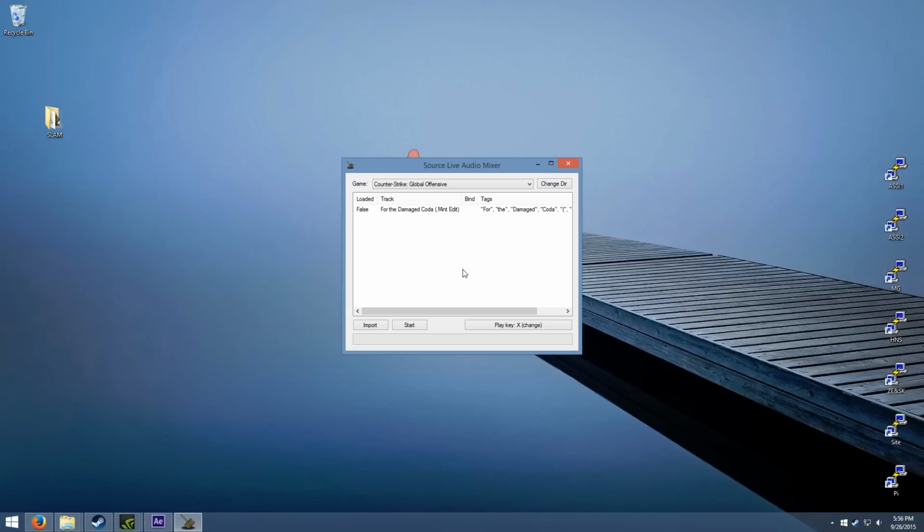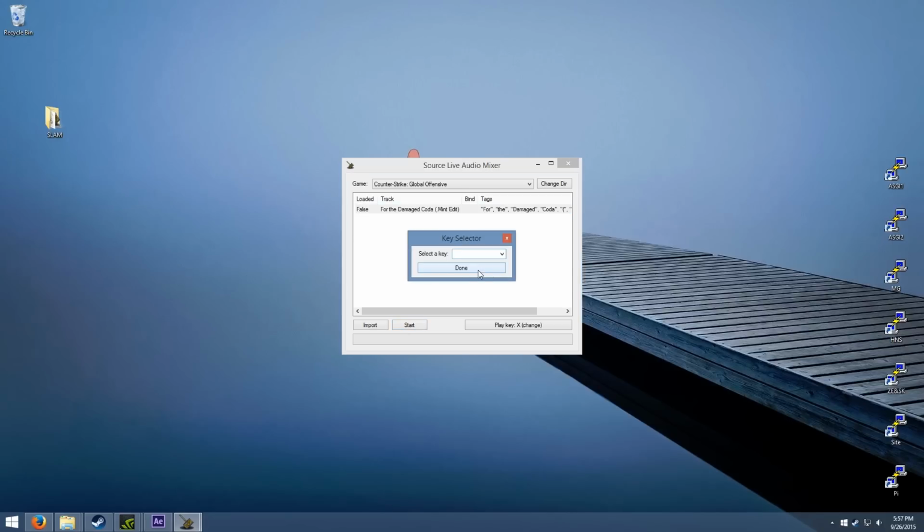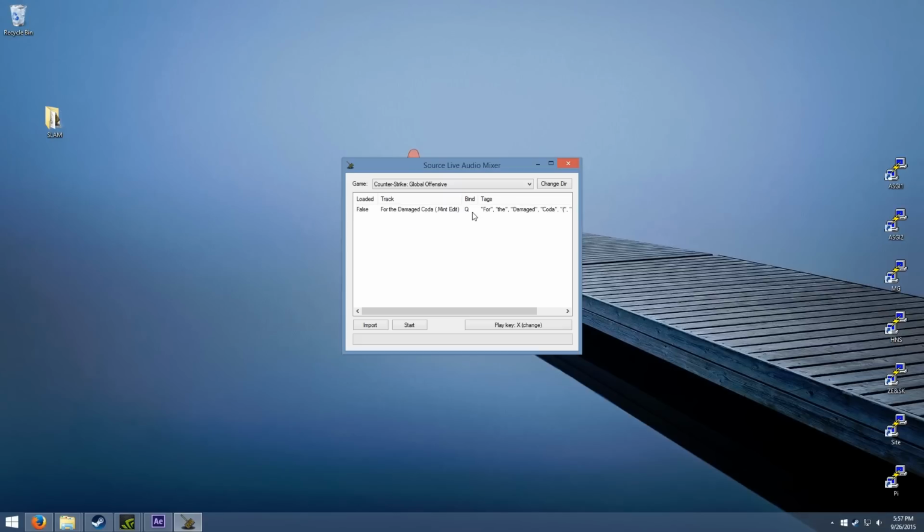Additionally, once Source Live Audio Mixer is stopped, if you would like to add a bind, you can right-click on the track, set bind, and then use the same procedure as before. For example, I can use Q. Now, whenever you press Q in-game, it will load the track. However, keep in mind, when you're setting this bind, you will be overriding any other bind set to that key. So, make sure you set it to an unused key.